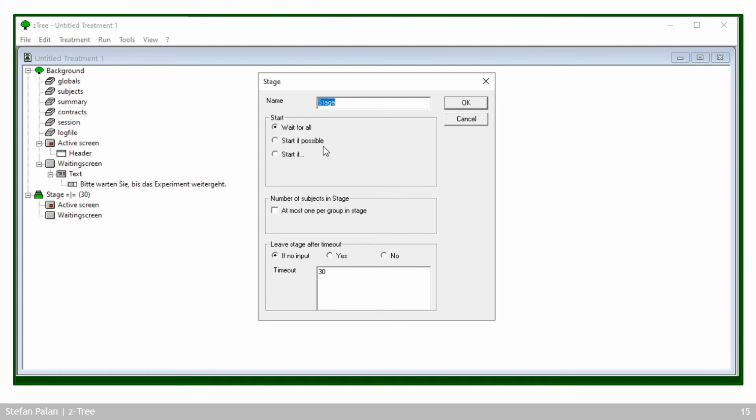You could, however, also set the stage to start if possible. And what this would mean is that whenever a subject comes here, no matter whether the others are done yet, the subject can immediately see this screen and continue with this new stage. And you can click Start If and actually set a condition for subjects to enter this stage. So something like A equals 1, for example. You can also decree that Sentry should only let a maximum of one person per group into the stage. So this is for some special experiment types.